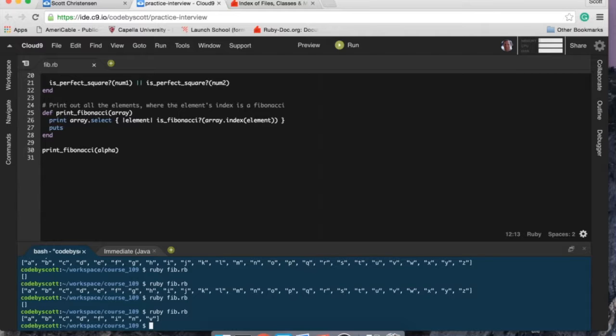Beautiful, I think. So let's check. So the index of A will be 0, which is Fibonacci. The index of B is 1, which is Fibonacci. The index of C is 2, which is a Fibonacci. The index of D is 3, which is Fibonacci. The index of E that's missing would be 4, which is not a Fibonacci. That's awesome. Index of F is 5, which is Fibonacci. GHI is 8. That's the 8th index, which is Fibonacci number.